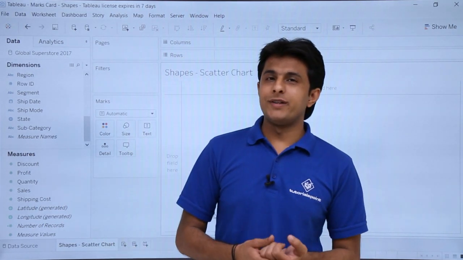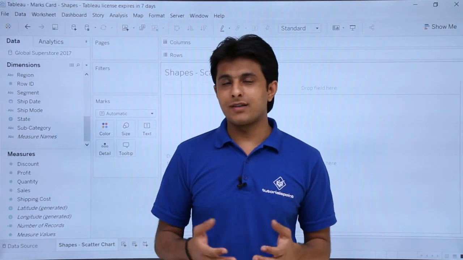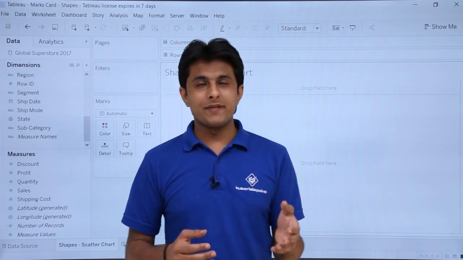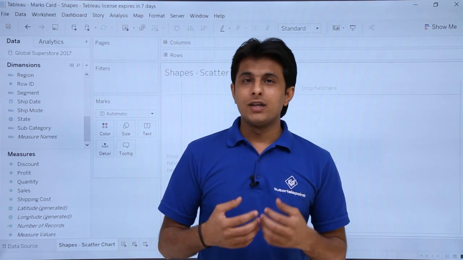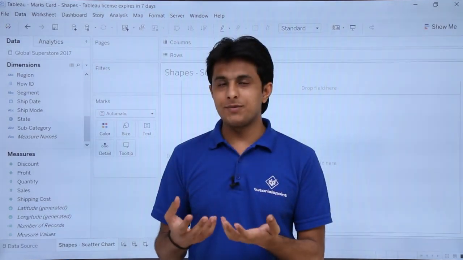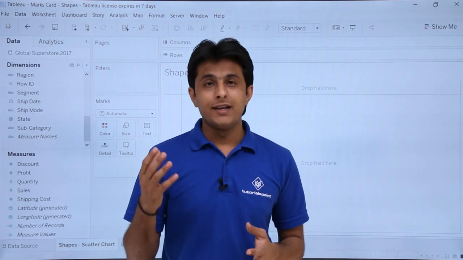Hi, in this video we'll see how to work with the shapes in the marks card. Sometimes if you don't want to represent your graph in the form of a bar graph, line chart or, let's say, maps, you want to represent it with the help of some shapes, you can use these shapes in the marks card. Let us see that.